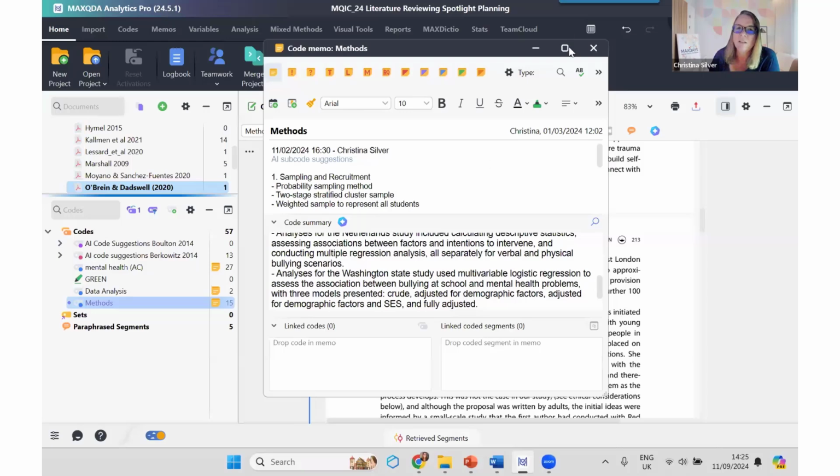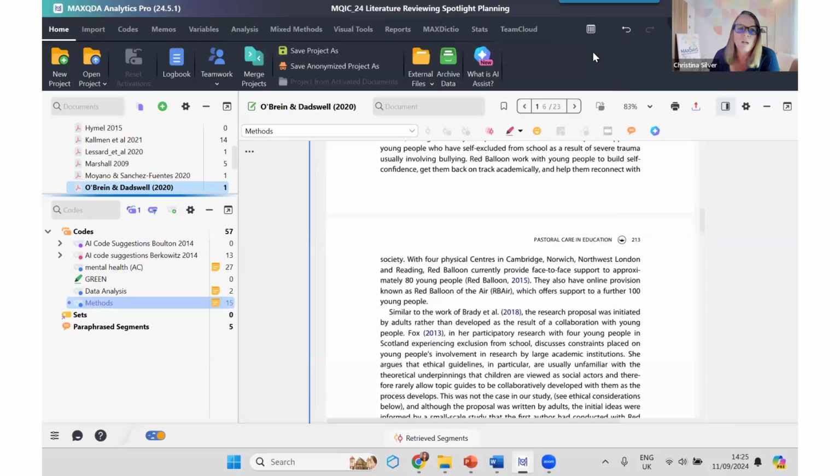So I actually think that it can be more useful to summarize the method sections in a slightly different way. And there's two alternative ways that you might do that. So you might do that by using summary grids, which is going to give us a comparative way of thinking about this. So you may have noticed that I have activated the methods code here. I know it's activated because it's purple here.